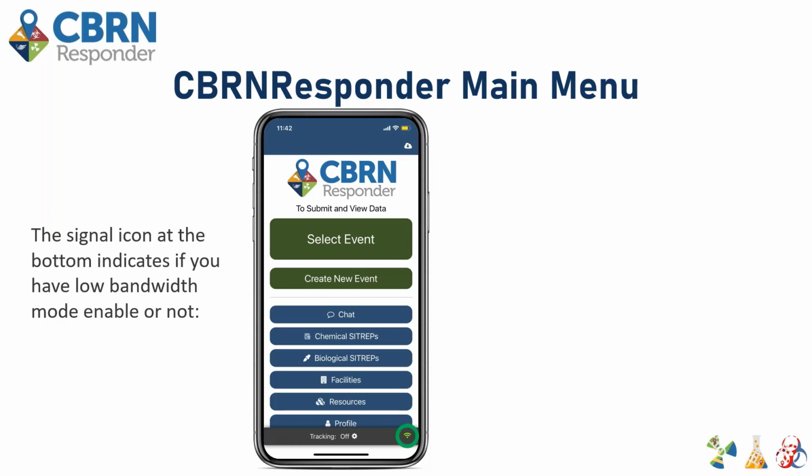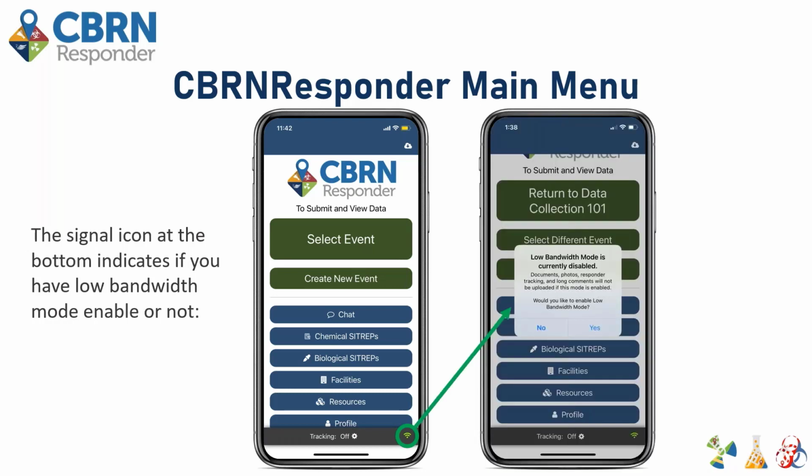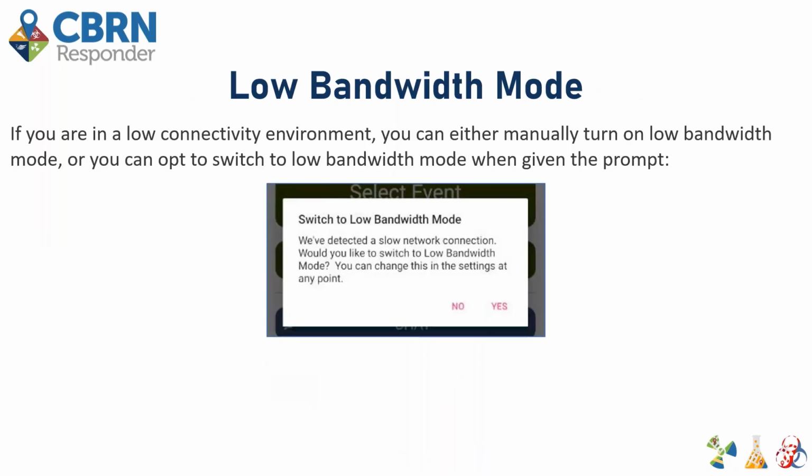At the bottom, you also will see this little Wi-Fi signal icon, and this indicates if you have low bandwidth mode enabled or not. If it's green, that means you do not have low bandwidth enabled. If it's white, it means you do have low bandwidth enabled. So we'll talk a little bit about what low bandwidth mode is.